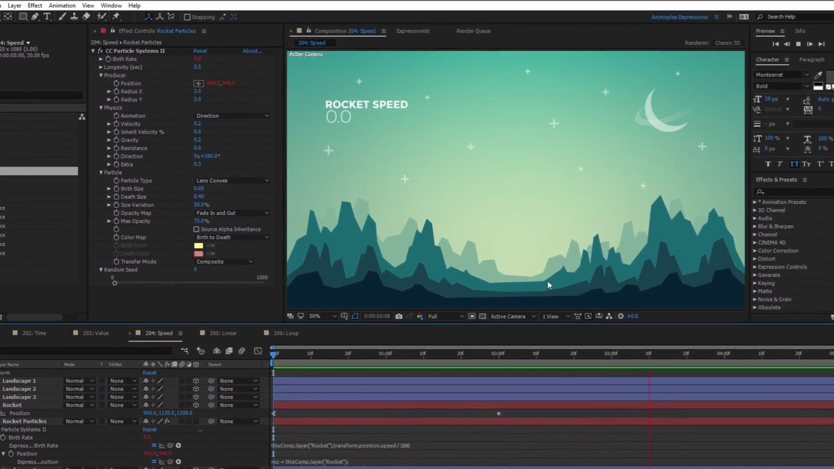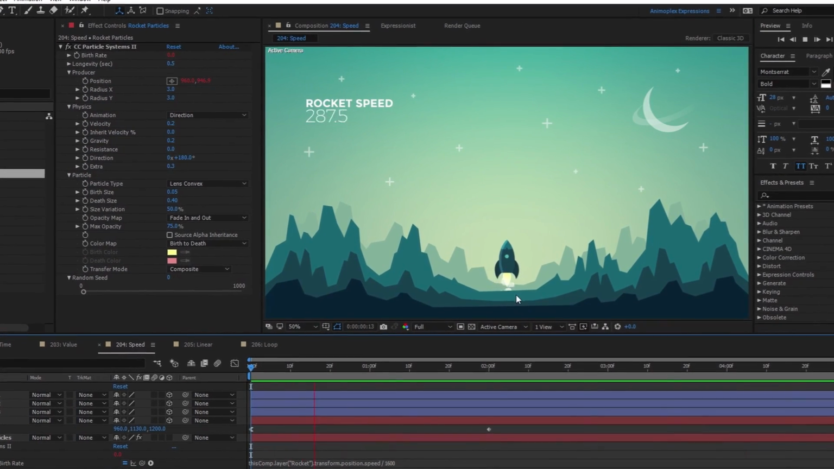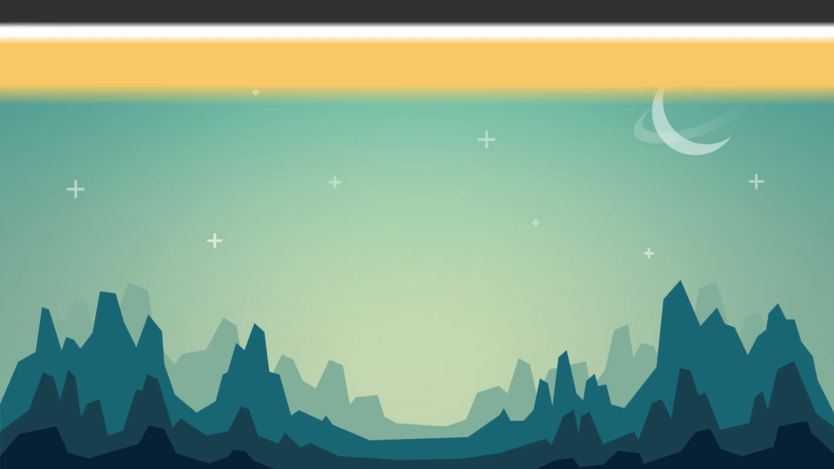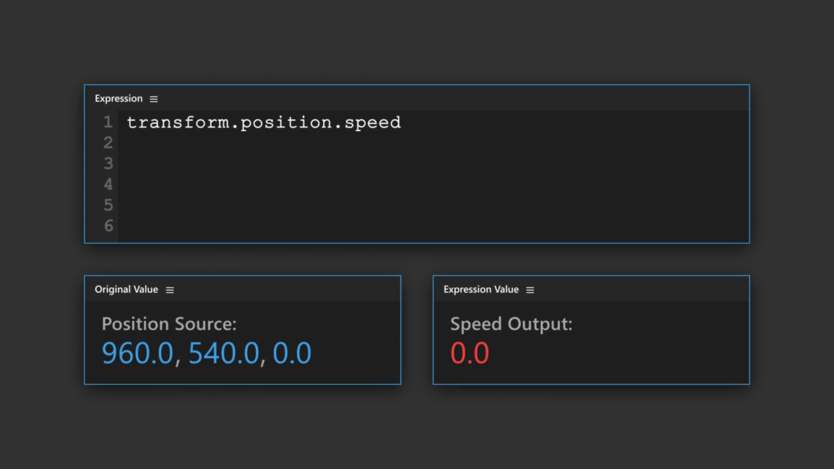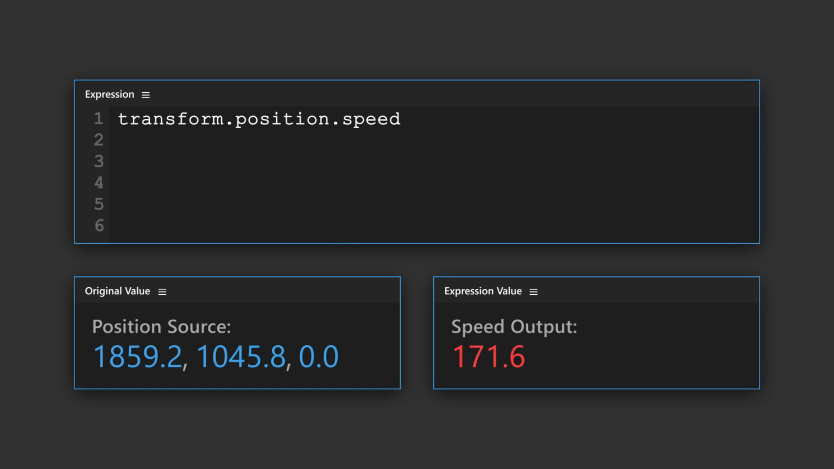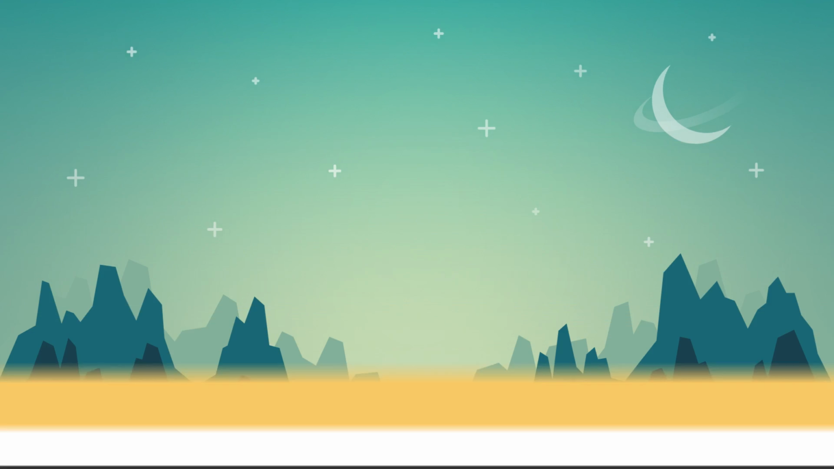The speed attribute can be used to calculate the speed of a given property's change in value. Speed is calculated by adding the word speed, all in lowercase, after a property reference. It will return a single dimension output for the property's rate of value change, and it will calculate the directional change on a multi-dimension value.